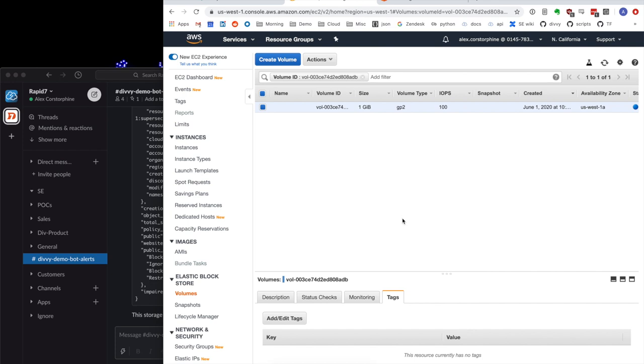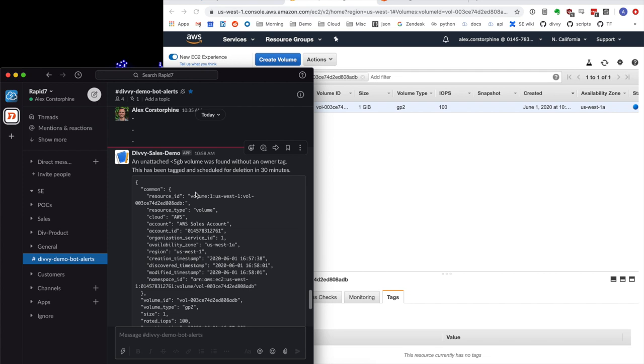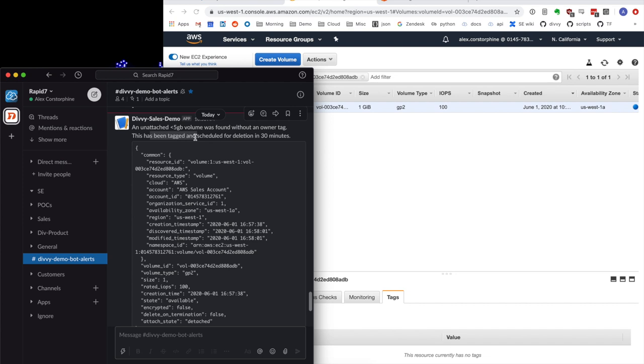So the data comes in. Both these checks were evaluated. It was found that there was an exposed bucket and this orphaned untagged resource. And so we got these two notifications. First said that we found this orphaned volume. First, it's been tagged with an owner. And second, it's been scheduled for deletion. The schedule for deletion in this case is just to help clean up this demo environment.